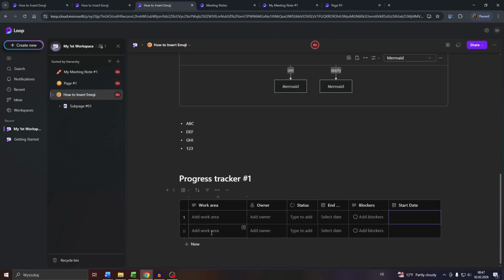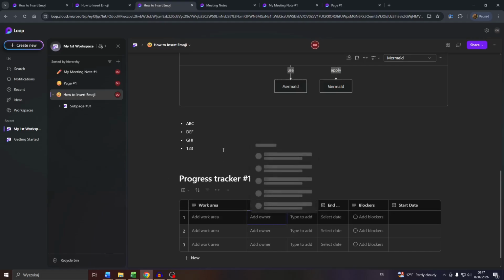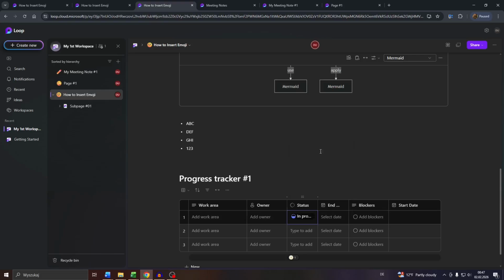And after that, let us add also a new row here. And you may fill these cells, for example, if it's an assignee or an owner of the given project, you may enter the username here. You may set a status. You may set a start and an end date.